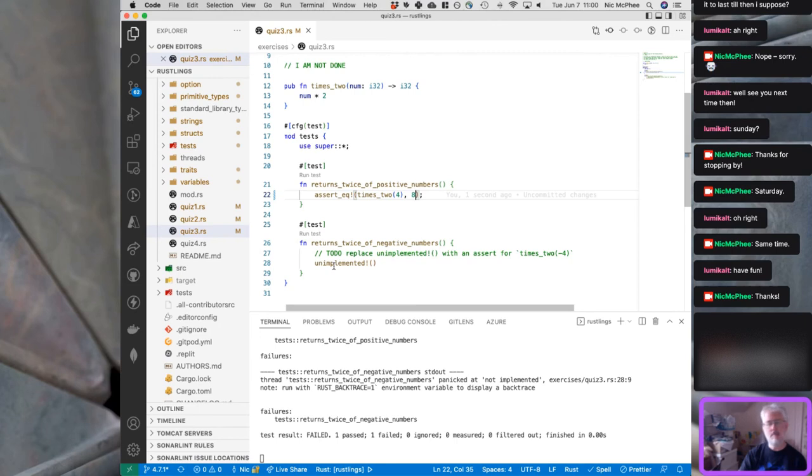In Java, I often will throw unsupported operation exceptions as sort of an equivalent of saying unimplemented, but unimplemented is nicer. I like that. So we want, as it says in the to-do, we want to replace this with an assert_eq times2(-4), and that should give us -8.